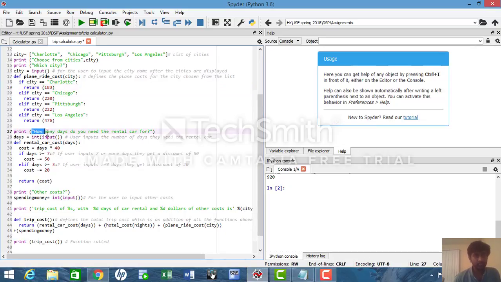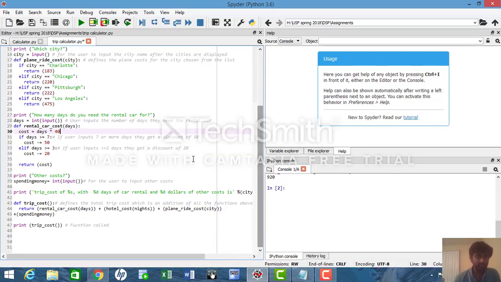Then the code is going to prompt the user how many days do you need the rental car for. I've defined a variable called days and I've put int input where the user can input integers, number of days basically. And I've defined a rental car cost function with days as variable. In this function the cost calculation happens where the inputted number of days by the user is multiplied by $40, that's the minimum base. And I've used if else conditions as well here.